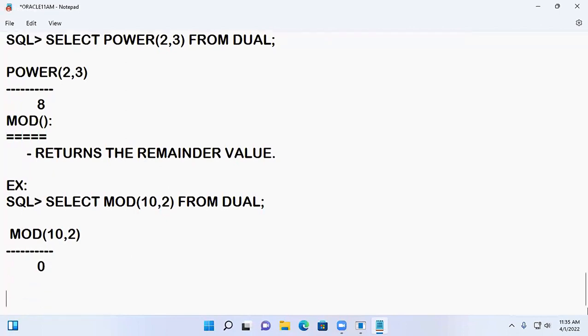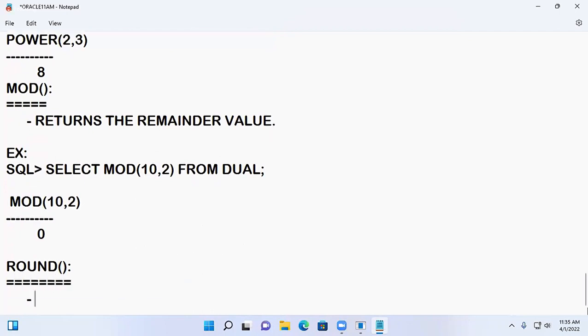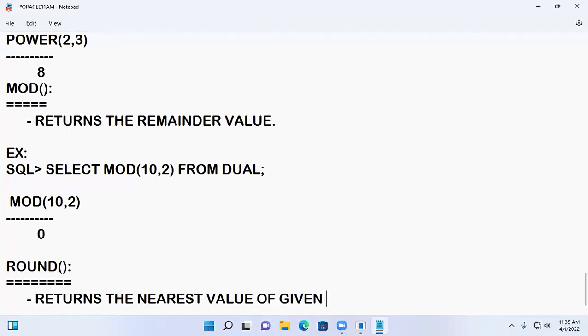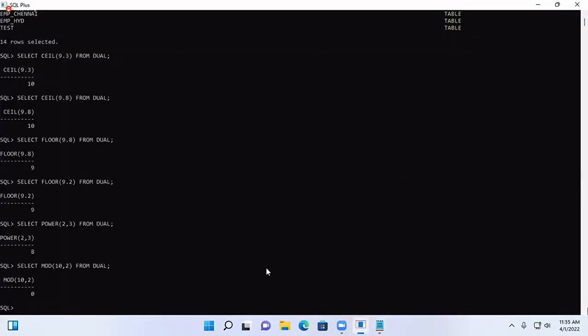Okay, next, the ROUND function. It returns the nearest value of the given expression. So here it returns the nearest value, guys, carefully observe.